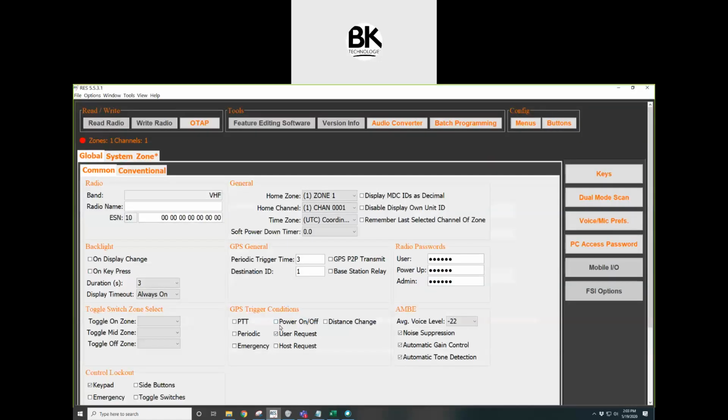So here you see I've got RES 5.5.3. This also works great in 5.5.5 and 5.5.9. And those are the recommended versions of RES. 5.5.9 is the ultimate version that I recommend that you use.